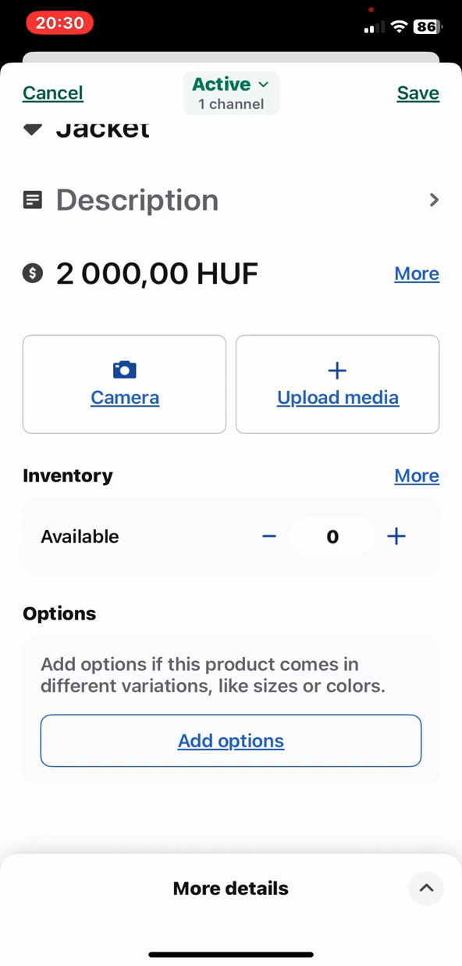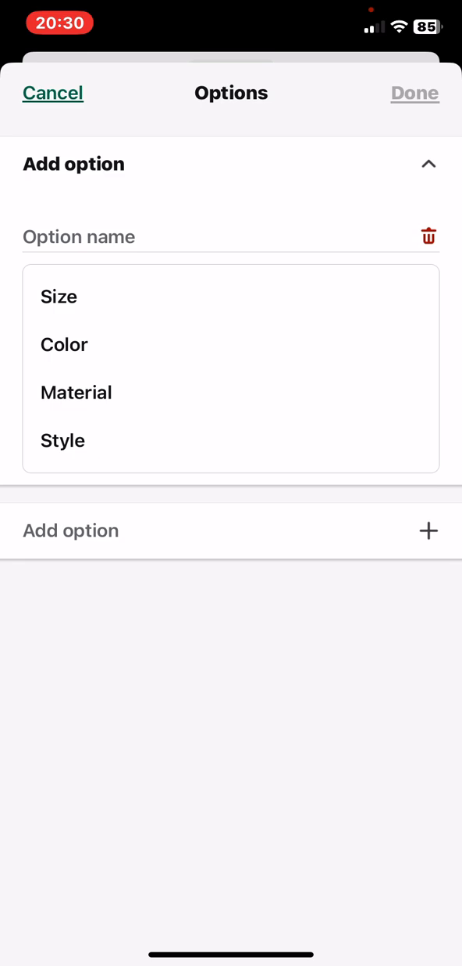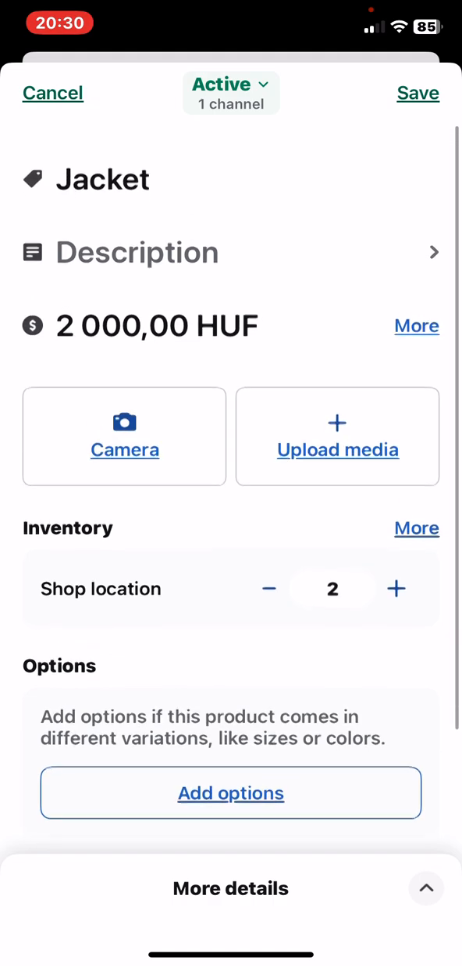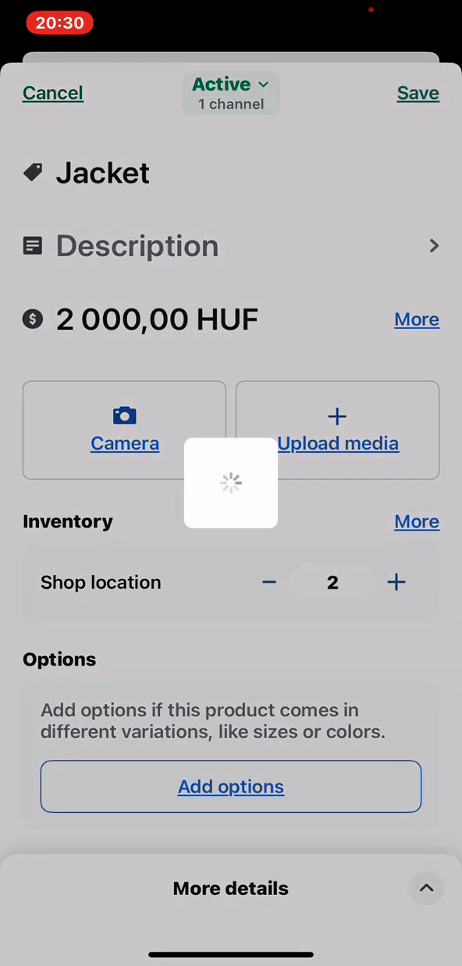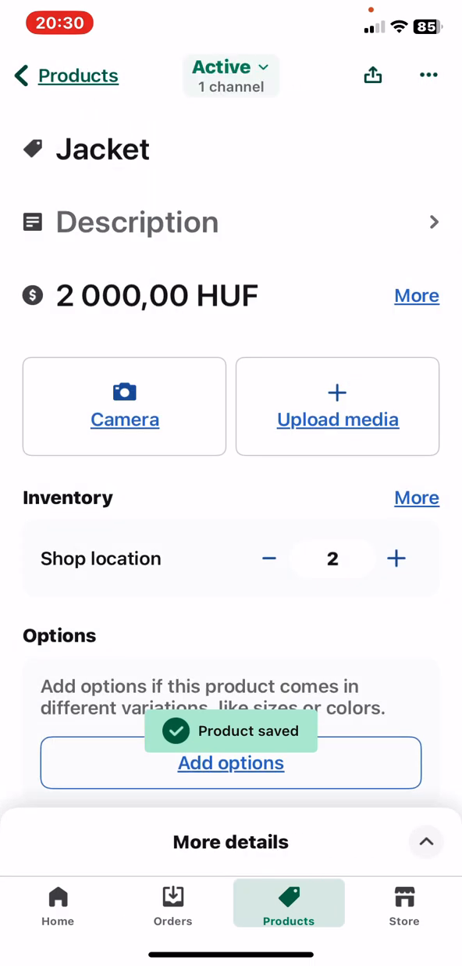And then you have to give the amount of shop locations, so where it's made and sent. And then you can add options like size, color, material, style, but these are optional. So if you're ready, just click on the save button and your product is saved.